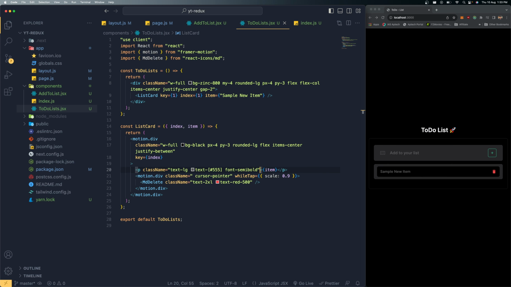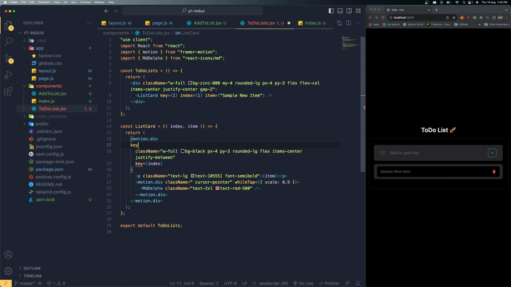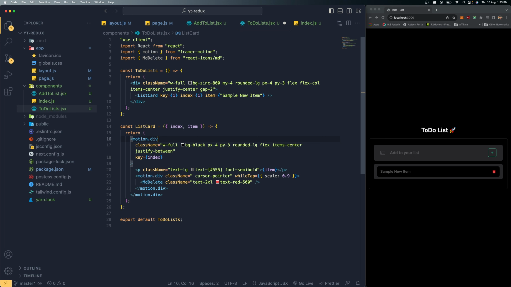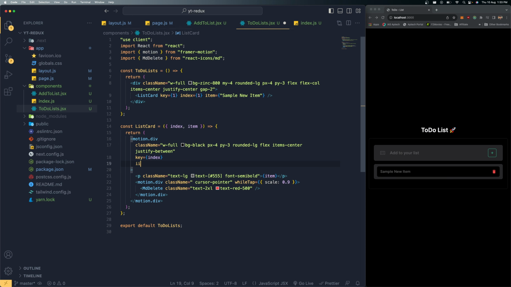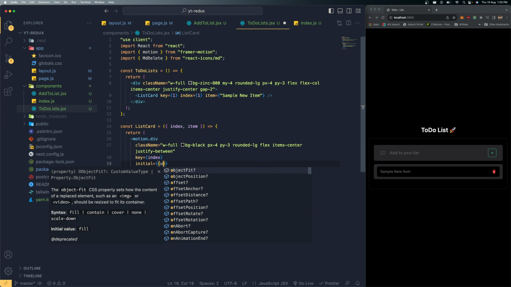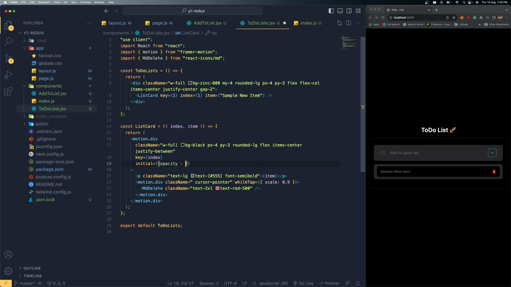So we need to add some animation stuff, right? So for this key, I'm going to supply the index. We already supplied it. Then what we need to do is, there is an initial state, right? Initially the opacity level of this particular component is going to be 0, and in the y axis, it's going to be 10 pixels from top to bottom. It's going to be 10 pixels shifted up. So if you save this, okay, we don't see anything right now over here.